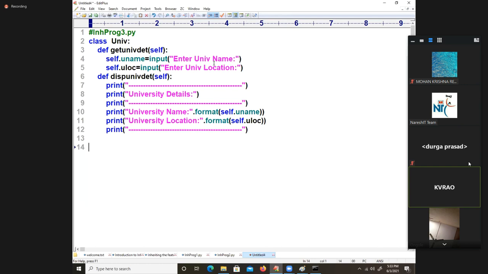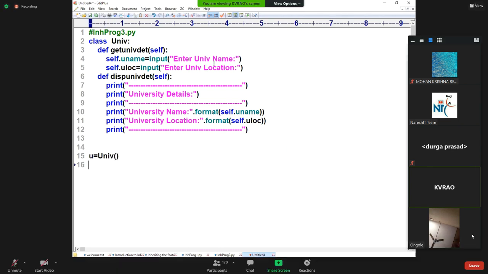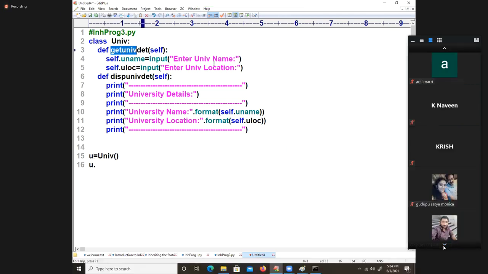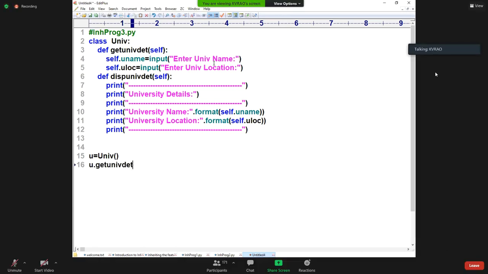Similarly, this class is tested very well. You can create an object of university and call it and test it. This is a class defined by me. I will test it. u is equal to university(). Now I will write u dot this function name, and it will accept input.